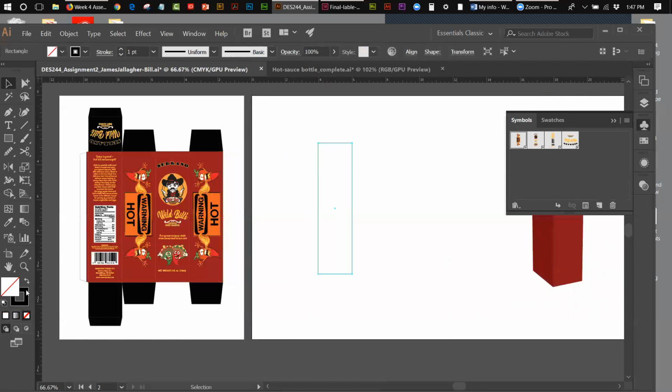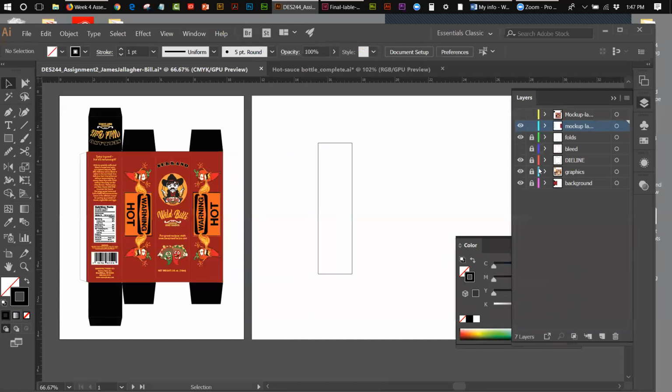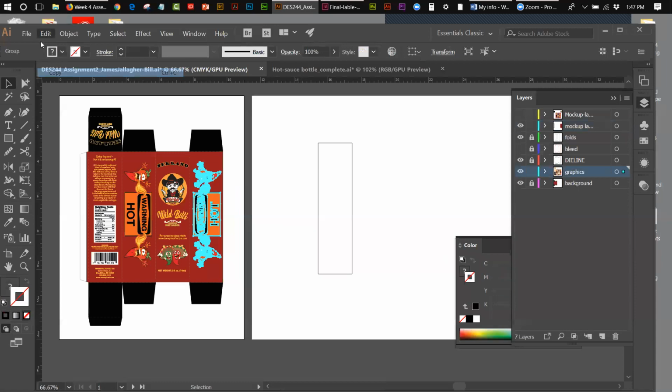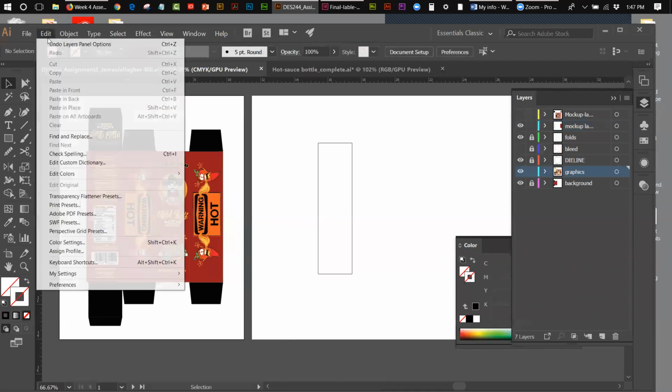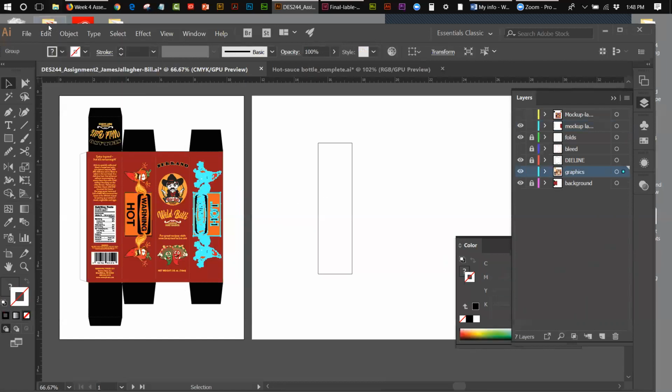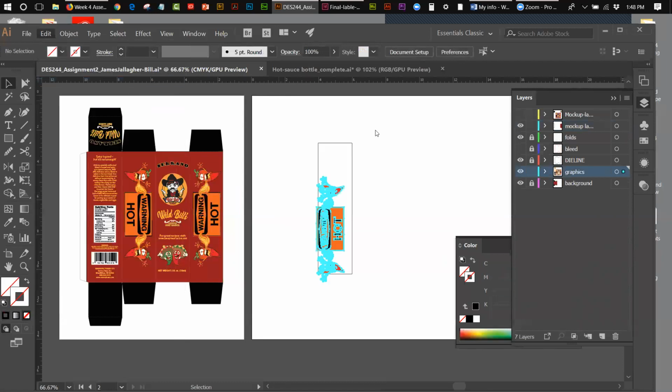And what I'm going to do is I'm going to click on my artwork here, and I guess my layers are locked, so I have to unlock my layer. Yeah, the graphics layer. Click on that. Edit copy, edit paste. What's the matter here? Why is it not working? Maybe I didn't get it copied. Edit copy, edit paste. There we go. Okay.